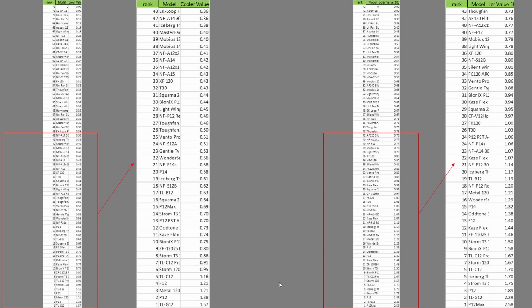Okay, now we're on to the value proposition for these fans. Same sort of thing that we were seeing before, where I highlighted the top, in this case 43 fans, and the absolute best value is the TLG12. Again, not best performance, but it's the best bang for the buck. So if you're on a tight budget, you can't go wrong with that one.